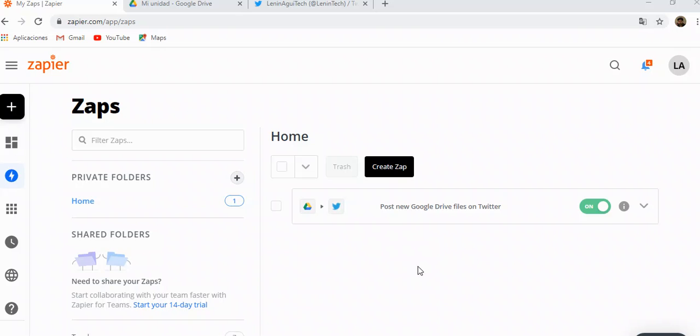In the last video we saw how to create a Zap using a template. Today we will see how it works and see the result. We see here that it says post new Google Drive files on Twitter. That's the one that we created. So whenever we post a file in Google Drive, it should also post it on Twitter.